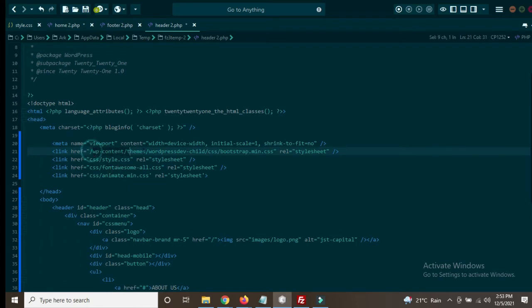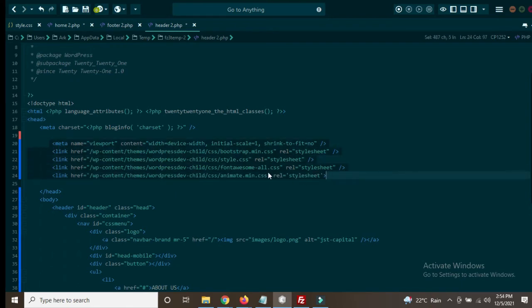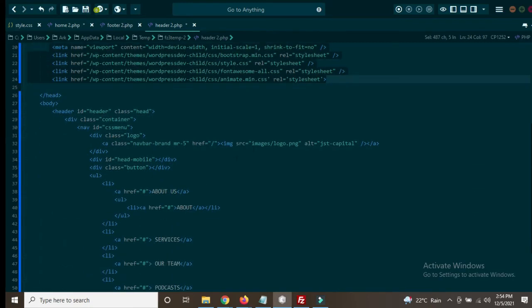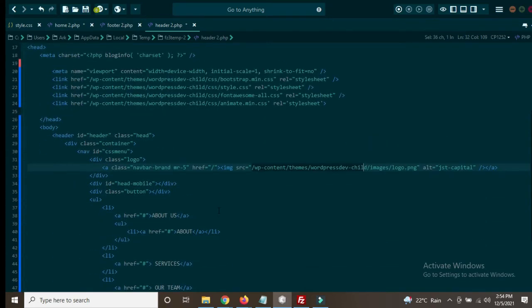So now it's connected to the child theme folder for bootstrap main.css, the same as style.css, same for font awesome CSS, and same for animation CSS. Now all these files are connected to the WordPress child theme. You can also see an image called logo.png. You need to connect this image as well. Same thing, just copy and paste the folder location. Now there are no images left to connect.